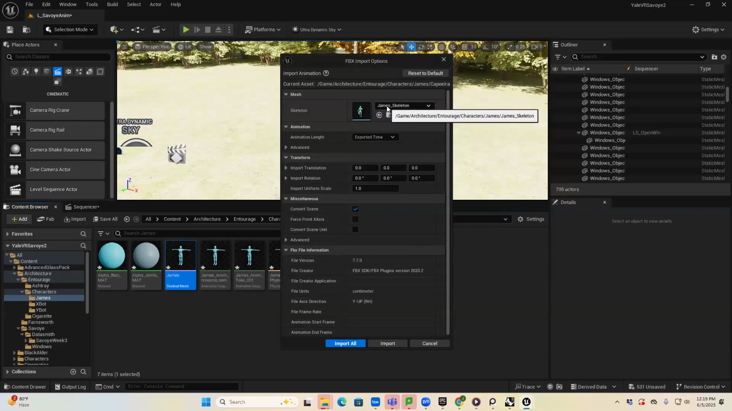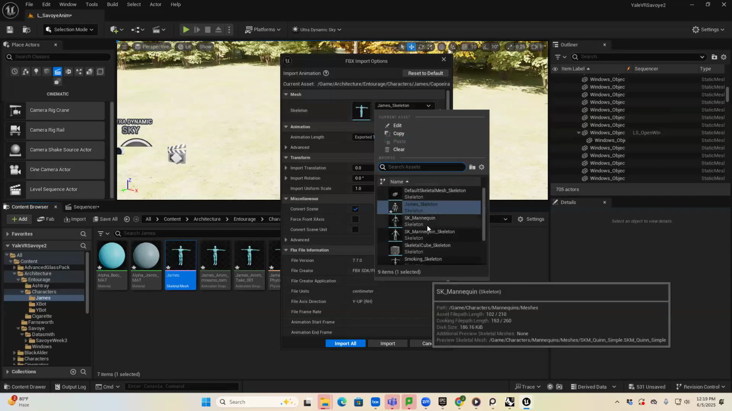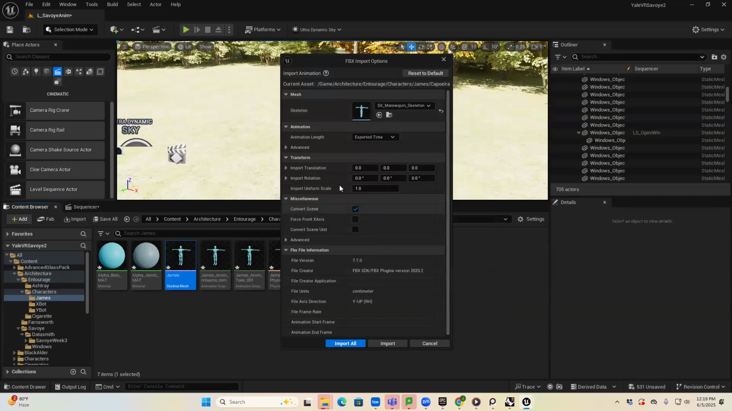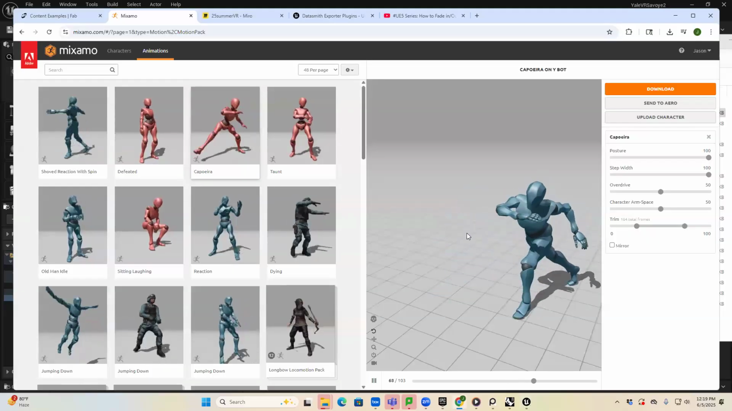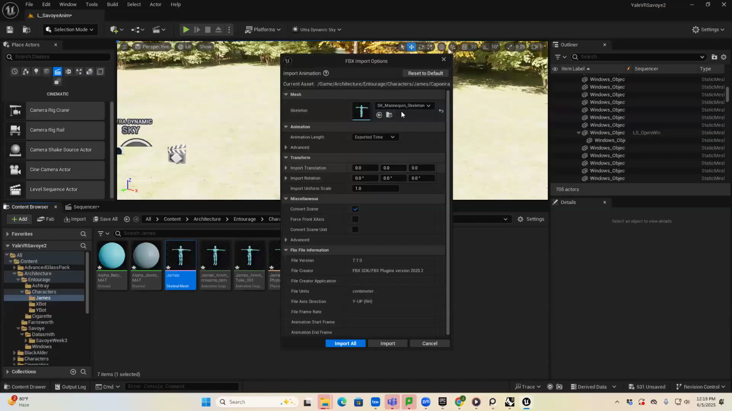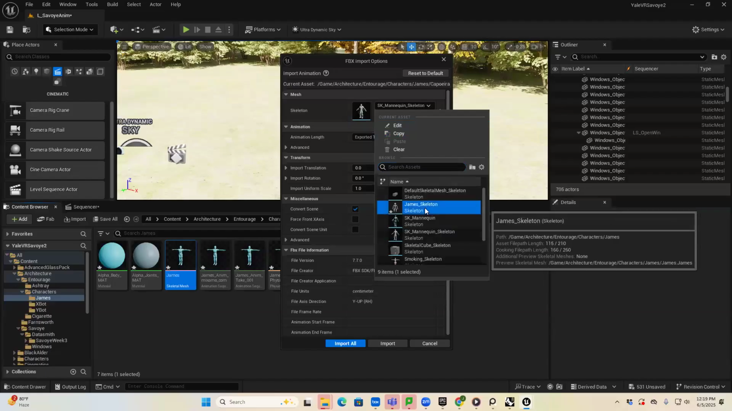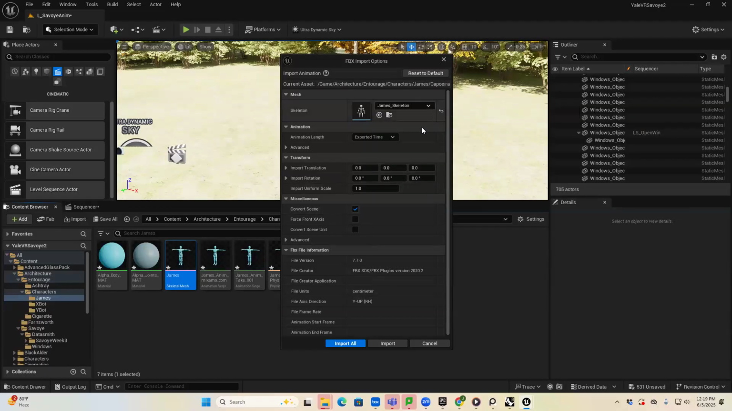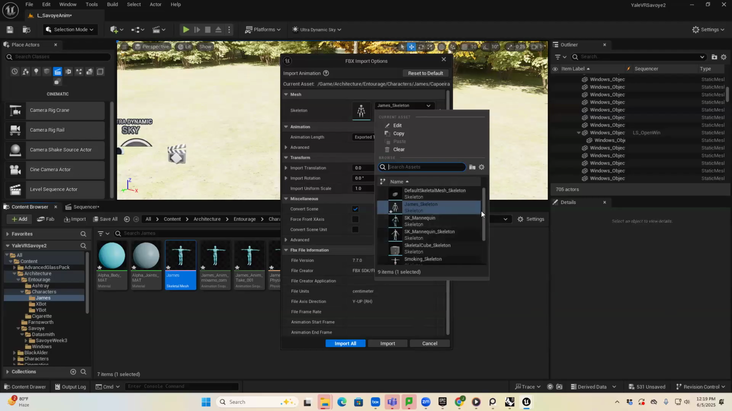And here I want to make sure that the skeleton is set to James, right? I could set this to Ybot or any other mannequin. It's going to try to make that skeleton work with whatever skeletal mesh is there. You're going to have weird results unless you use it on the character that you got the animation for, right? So I just want to make sure that this is going to be associated with that character, which is James.